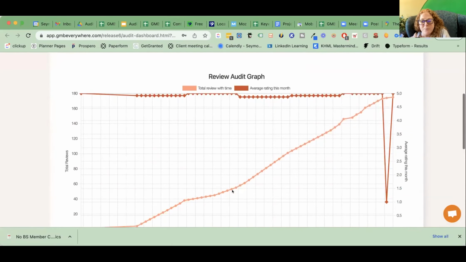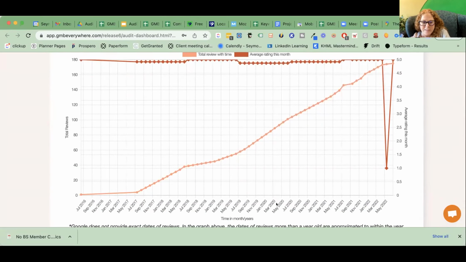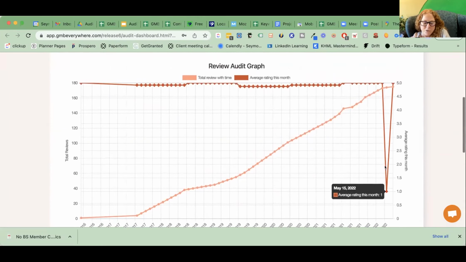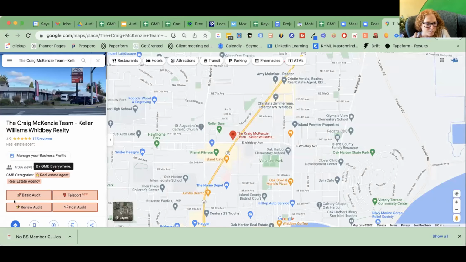But what's really interesting when you see here, when they get a negative review, look, it just drops you right down. So they just got a negative review. So what would I tell them? Bury it. They have 175 reviews. So you can play around with that tool. And we do that. We do a post audit.